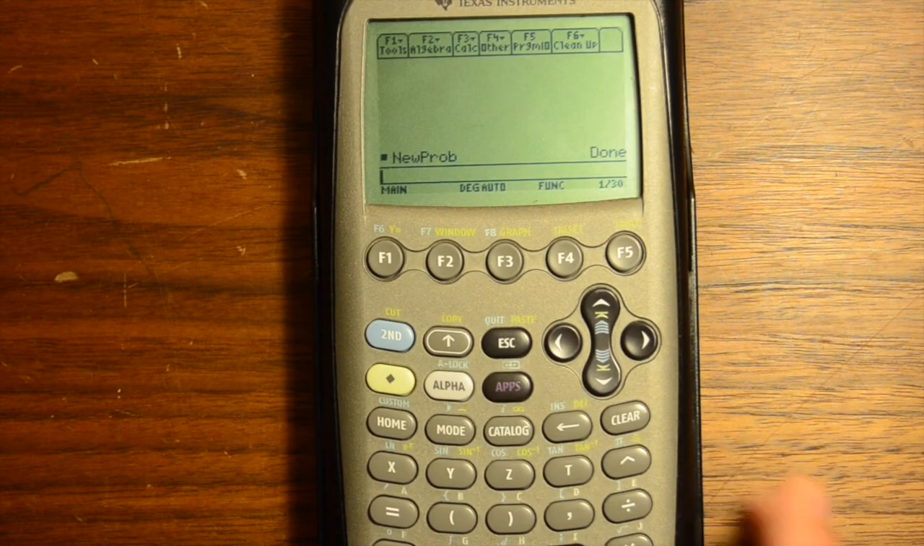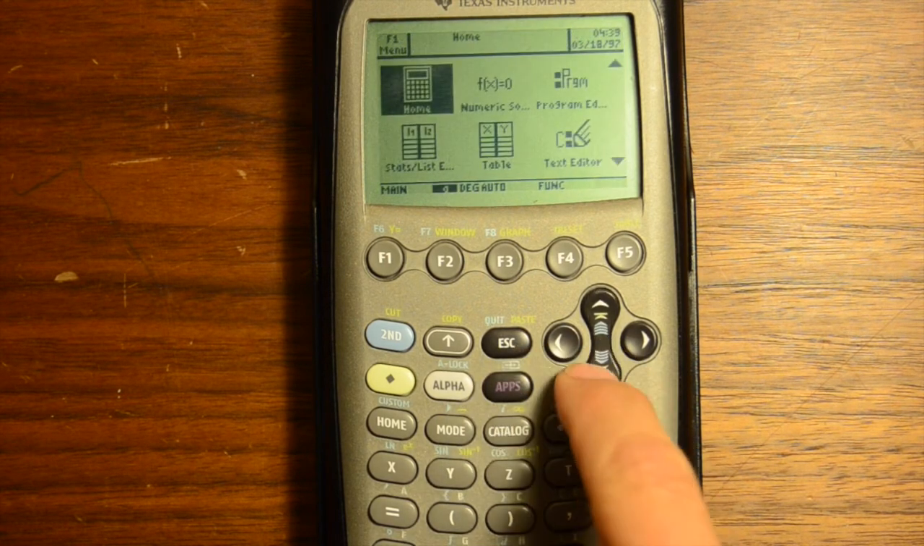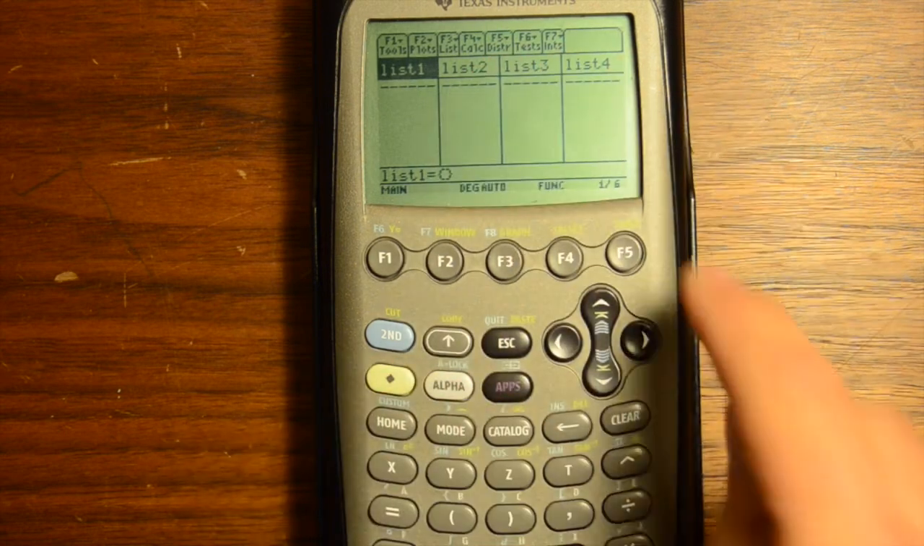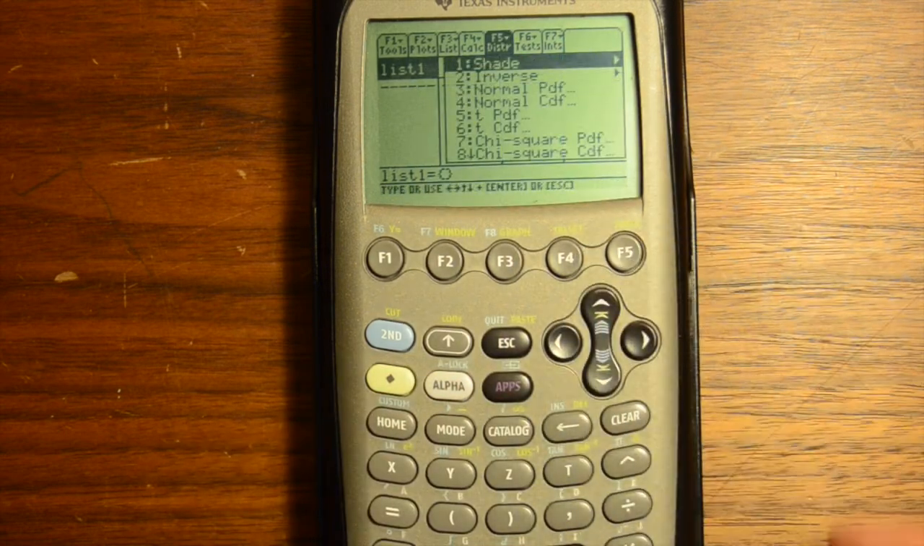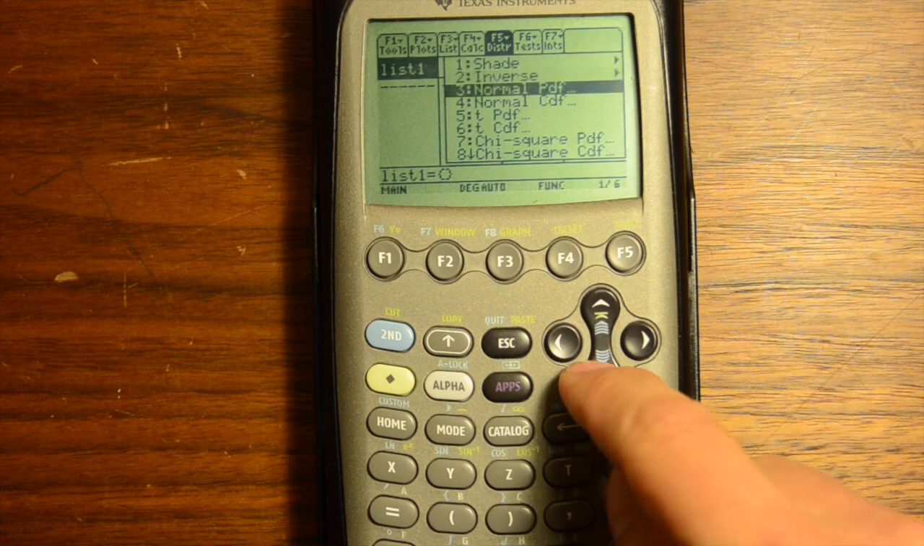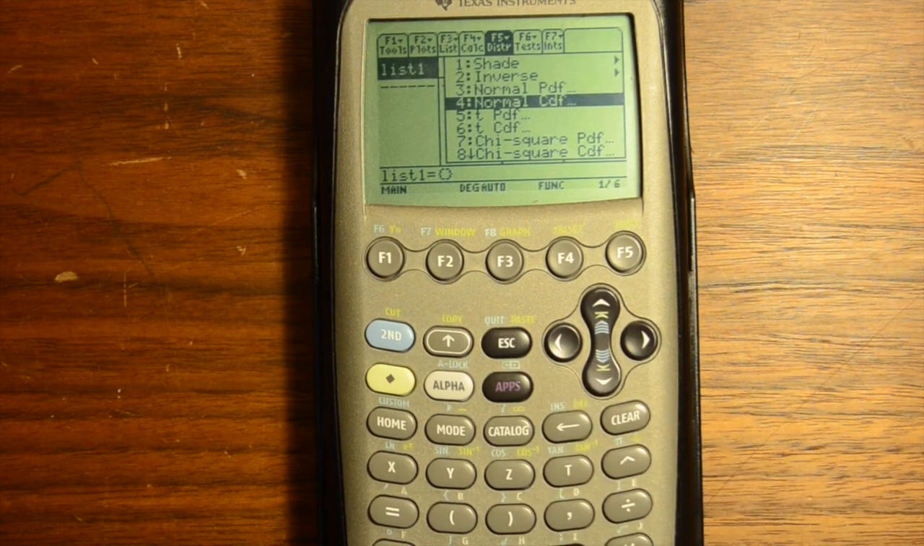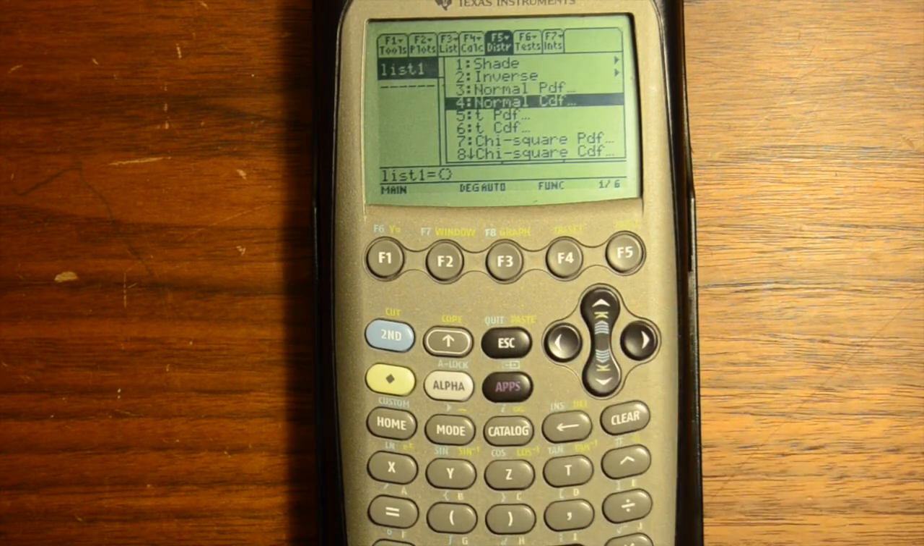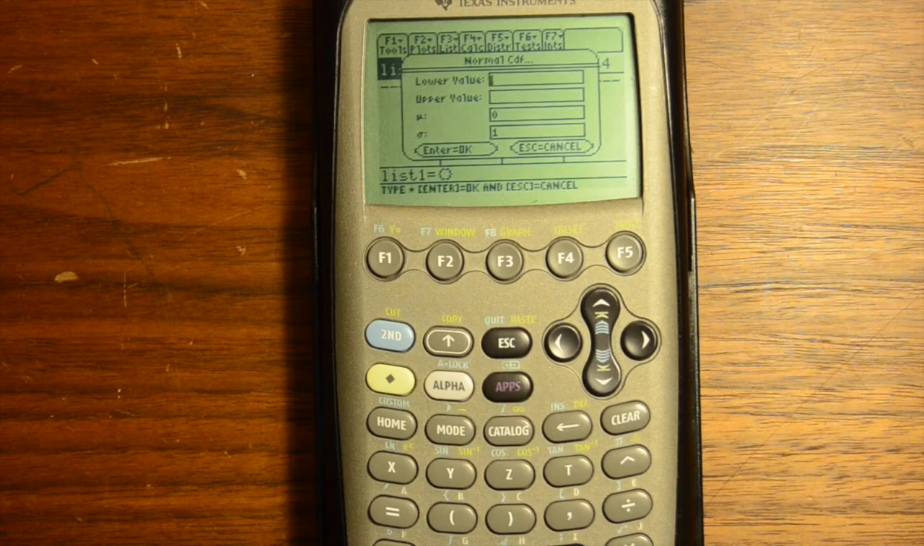To use the normal CDF feature on your TI-89, you'll go to the stat list editor, and then where it says F5 distr, that stands for distributions, we'll go down to normal CDF, choice number 4. I think I can safely say you're never going to use normal PDF in our course. It'll always be normal CDF. And then it will ask you for a lower value, upper value, mu, and sigma.